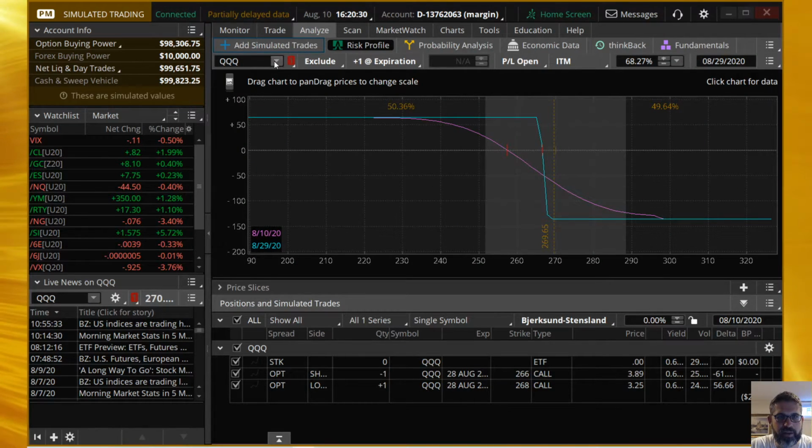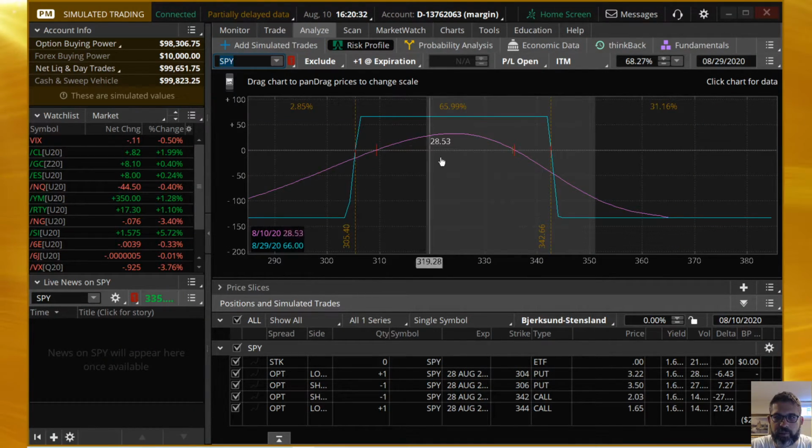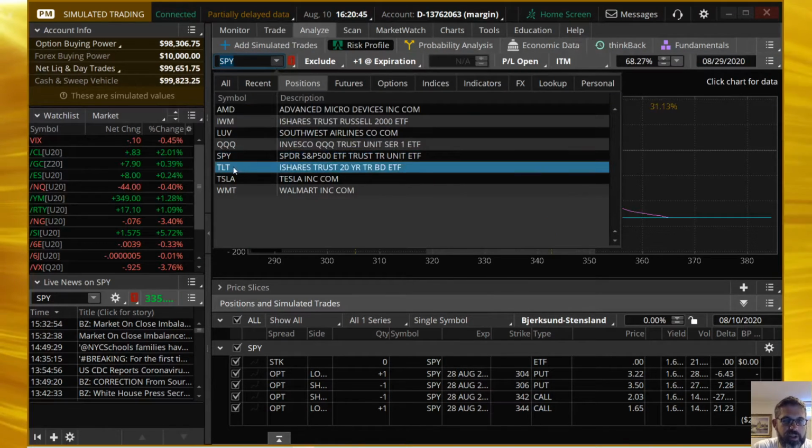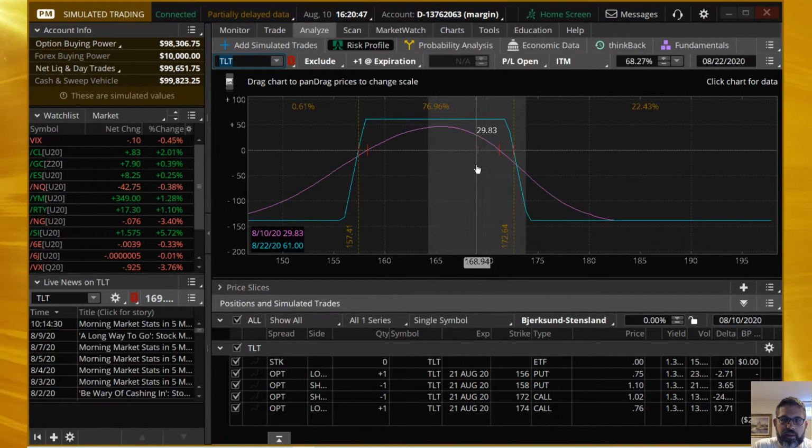All right, back over here. SPYs, we are similar to Qs or IWM in that we are on that call side a little bit. We'd like it to come down a bit, at which point if it did that, we could take it right off and take our 50%. TLT is also close to 50% on this one. Just a little bit more of a down move would help us out.